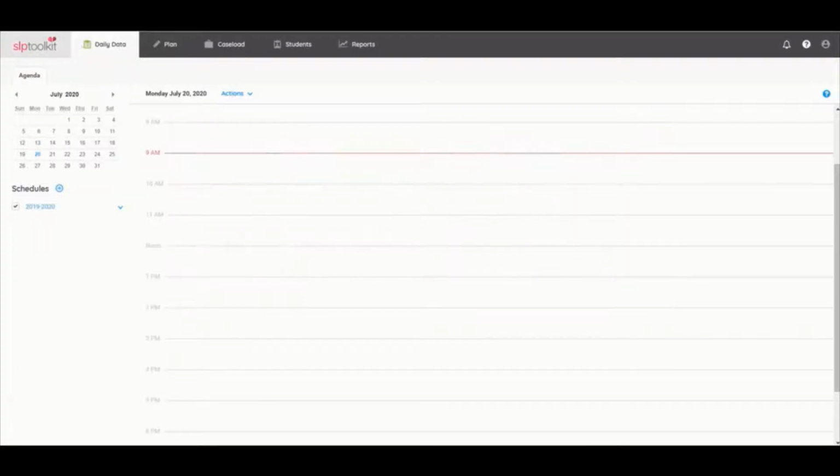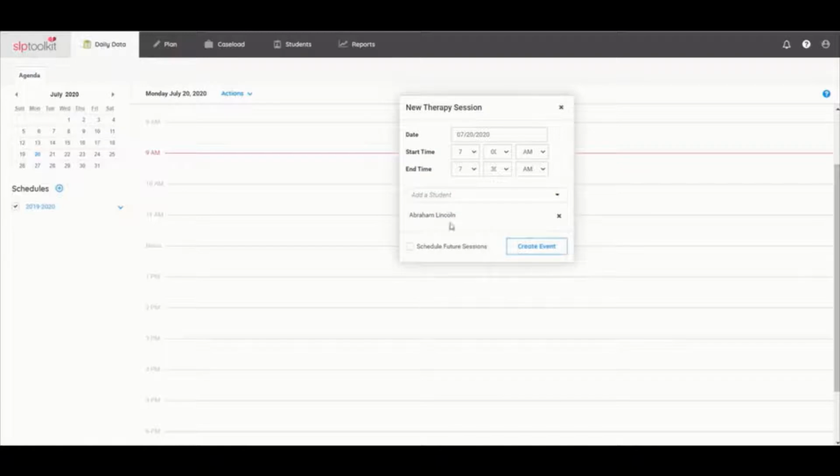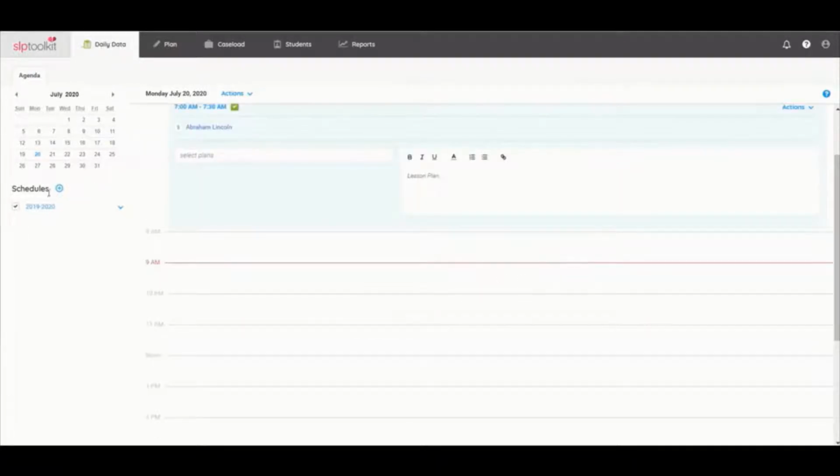Now, if you already have a schedule that you created outside of SLP Toolkit, there's two ways you can add it to your agenda. You can add a recurring event from the Actions dropdown or by right-clicking and selecting the Schedule Future Sessions box. You can also do this by adding a new schedule.